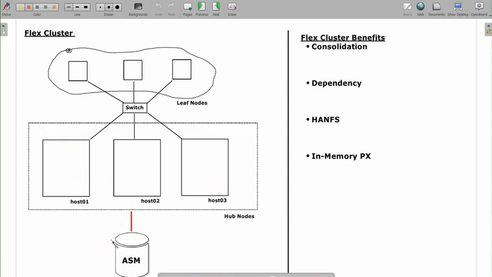Now with the Flex architecture, we can also bring an app tier server as a member of the same cluster, another app tier server as a member of the cluster, and another app tier server as a member of the cluster. So as you can see, we have leaf nodes and hub nodes. So we have 2 different layers in the same Flex cluster. The benefit is we can consolidate application tier servers with the database tier servers. By doing so, we can make the application highly available.